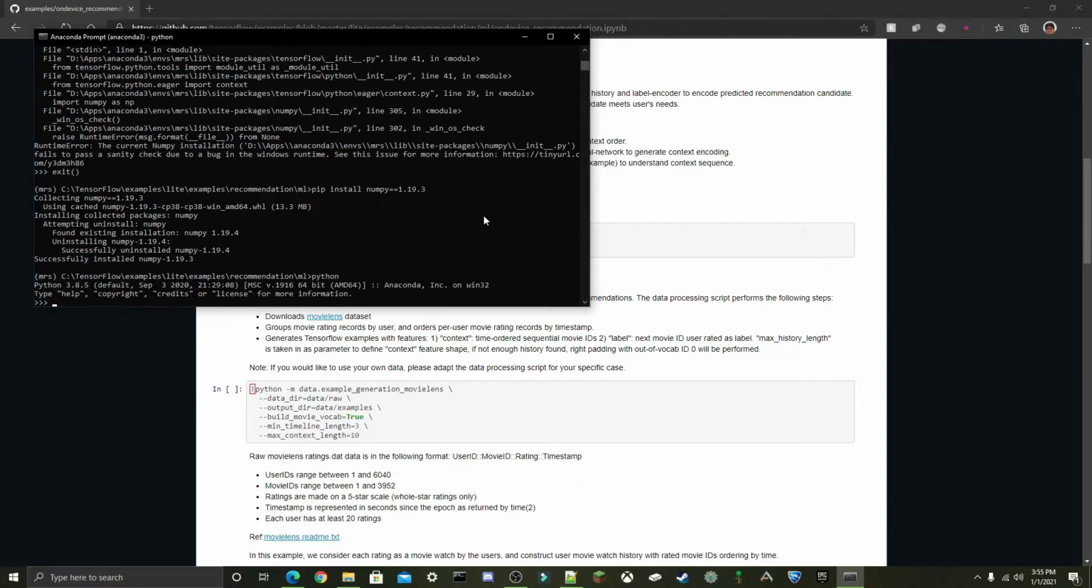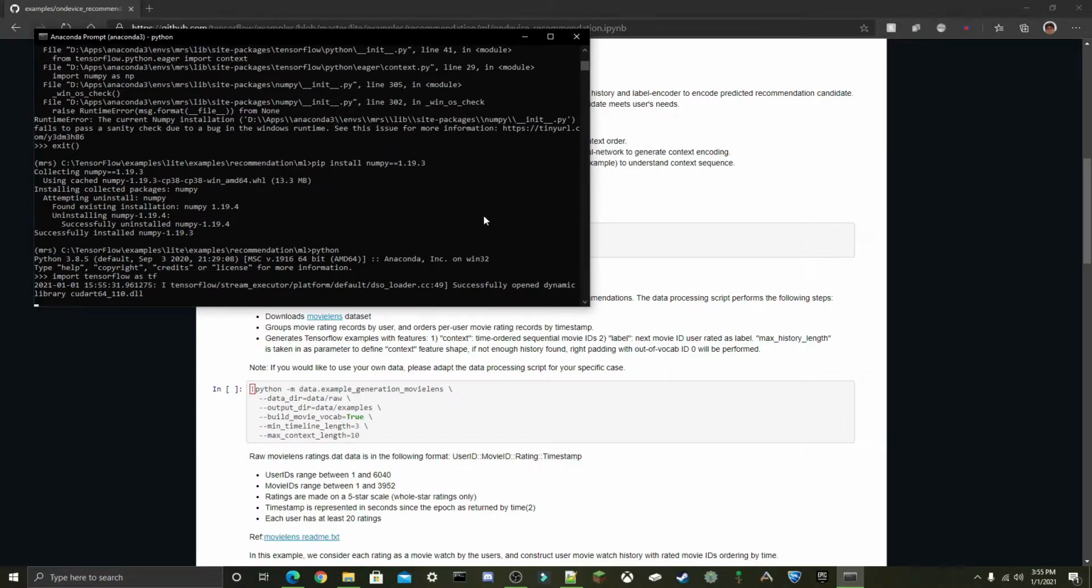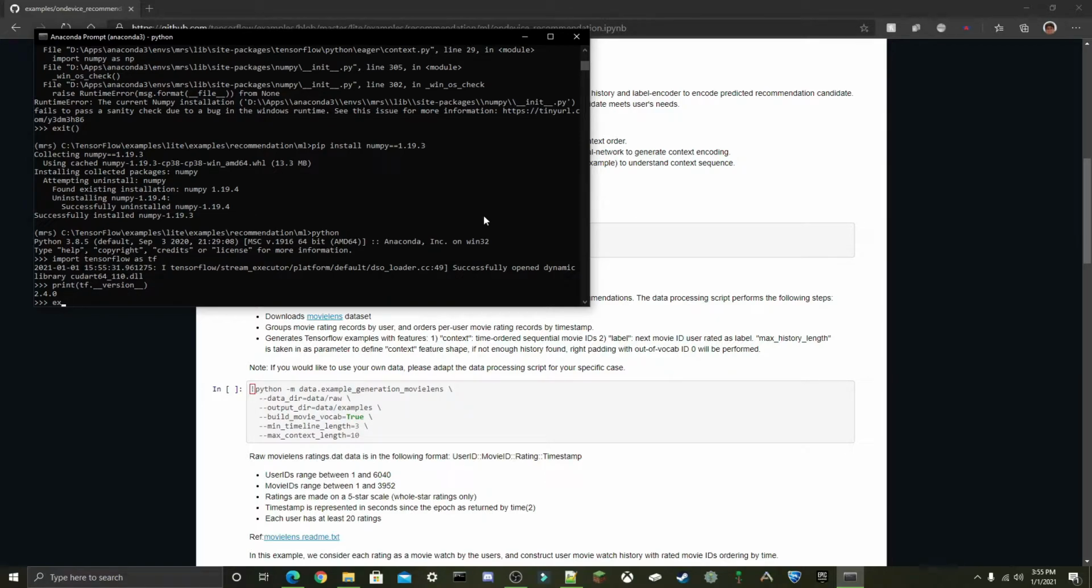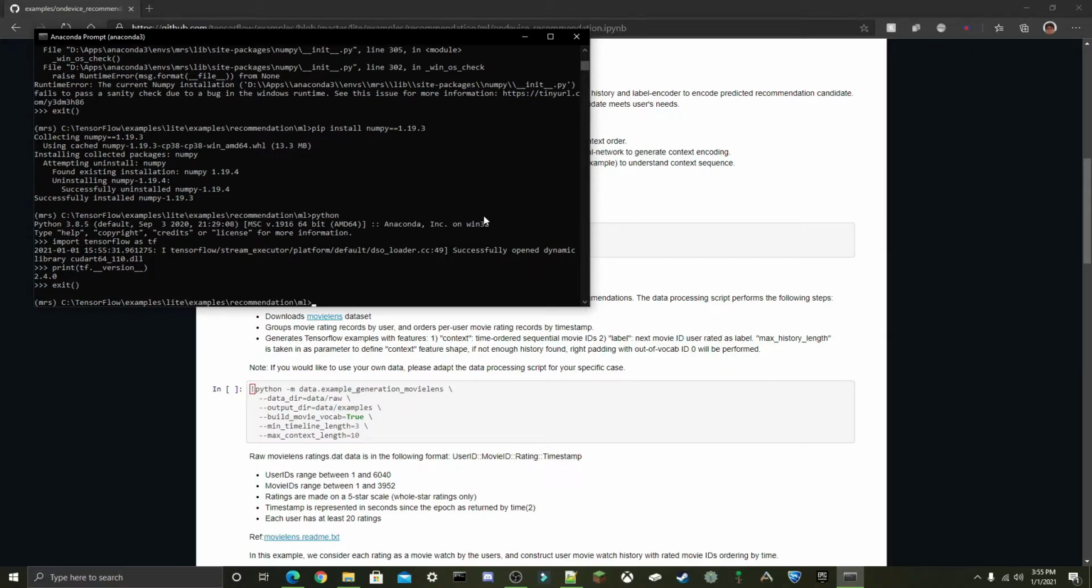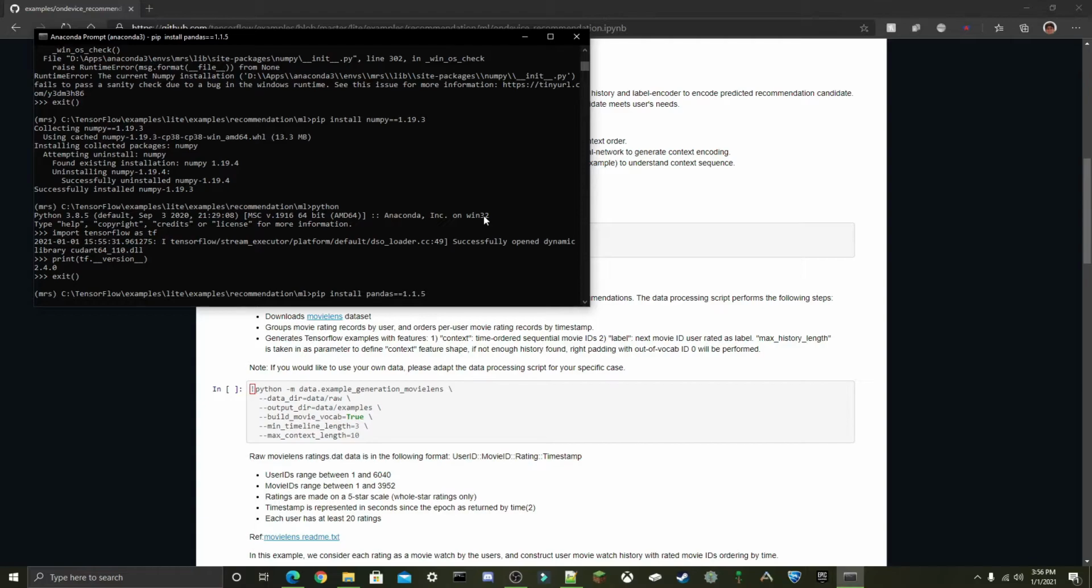And now we can test it out again. Import TensorFlow as TF. This time everything imported properly, and if we print the TF _ version, we get 2.4.0, which is the one we installed. And also I found some errors with the newest version of Pandas, which was released 5 or 6 days ago. So you can install an older version of Pandas with pip install pandas==1.1.5. That's the version that I found to work.